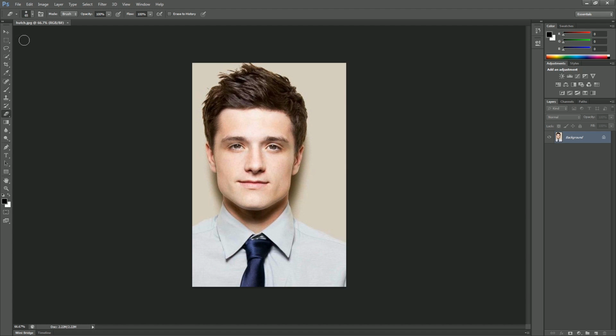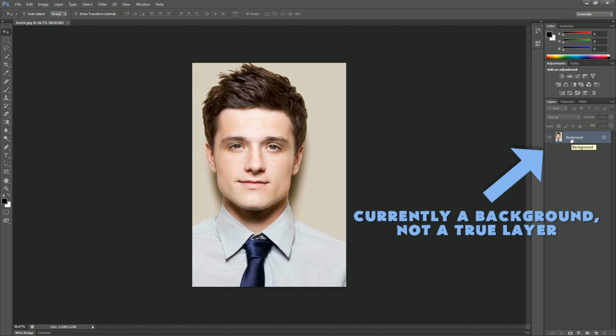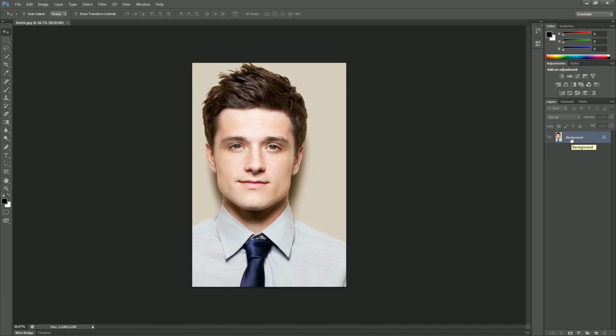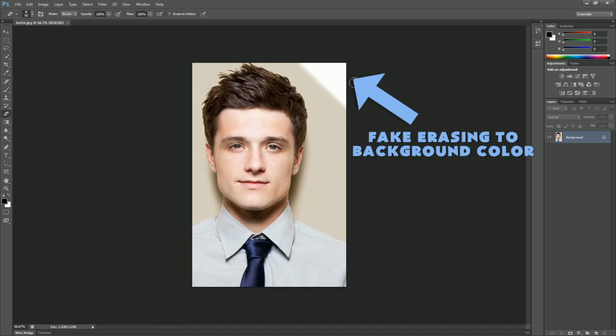But what I'm going to show you here is that when we bring in the file, the first thing is that it does technically exist on its own layer, but that layer is called a background. And background means bottom of the stack. You can't put anything underneath the background. Therefore, if I were to try to erase some of the background from here, it's not going to become transparent. It's just going to show whatever color is selected as the background color here in my color picker. So as a demonstration, it's going to erase to white instead of erasing to transparency.